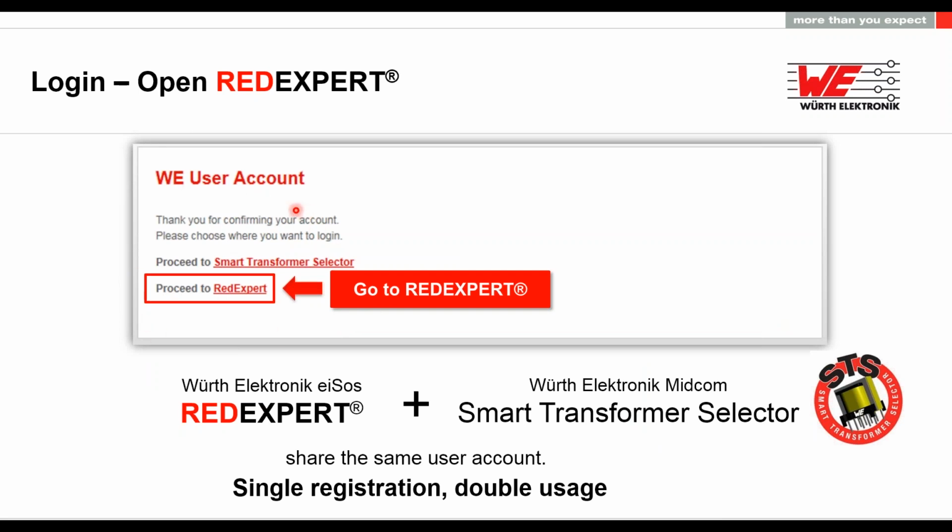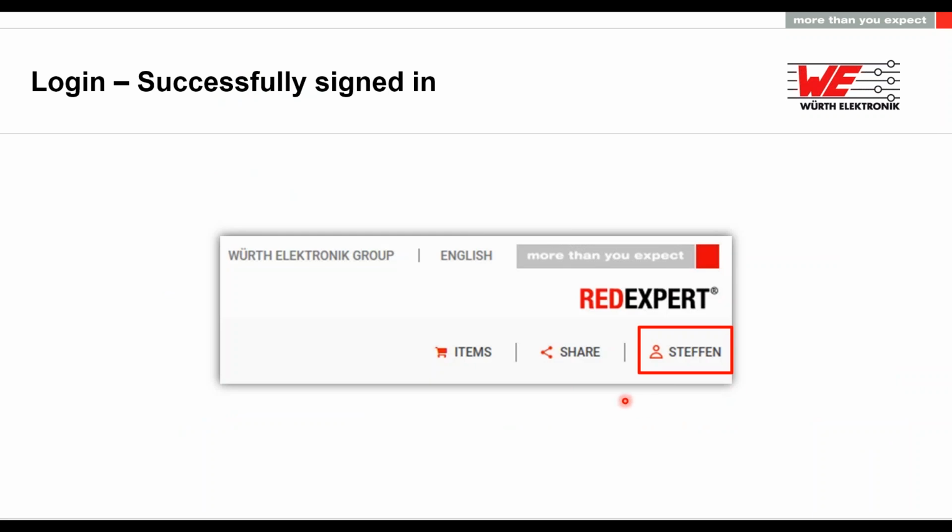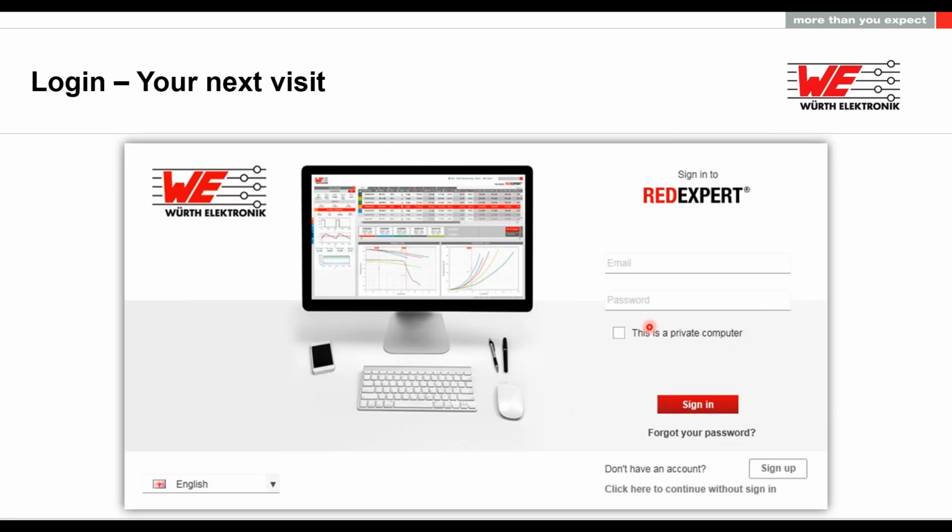The link will take you to the REDEXPERT login page. Here you click on REDEXPERT. From the same user account, you can also in the future go and look at the Würth Elektronik's Midcom's smart transformer selection. Once this is done, your name will appear in the place where sign in was. Now this means you are a registered user and you've already logged in. From the next time, you don't have to sign up. You just have to enter your email address and the password which you used for registration and directly get into the tool.